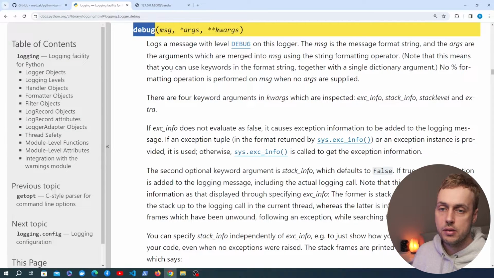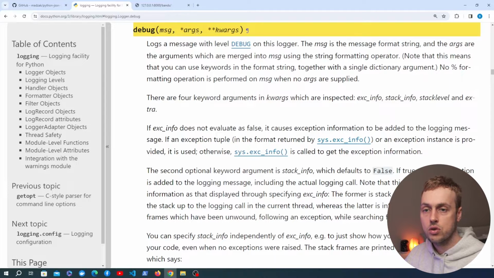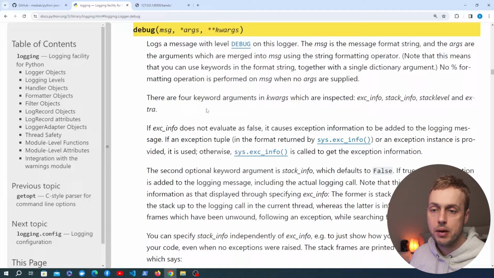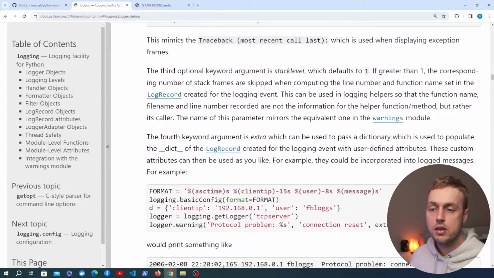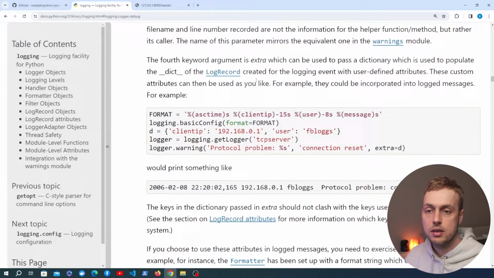It's the debug method. This takes the message and it also takes optional arguments and keyword arguments. Now each logger method in Python will inspect 4 keyword arguments, and one of these is the extra keyword argument. You can see that's been wrapped here, and if we scroll down a bit further here we can get a description of this extra keyword argument.